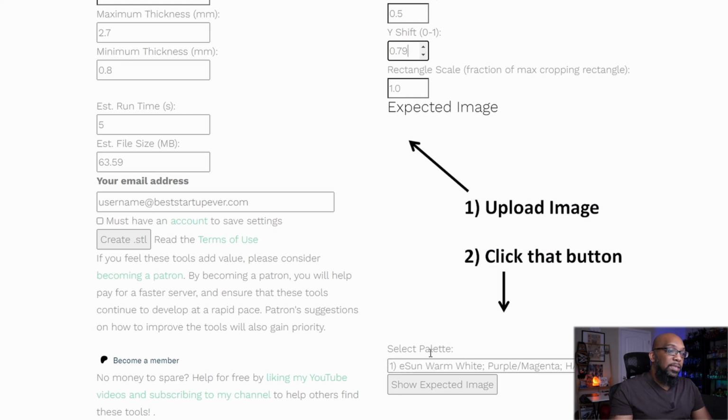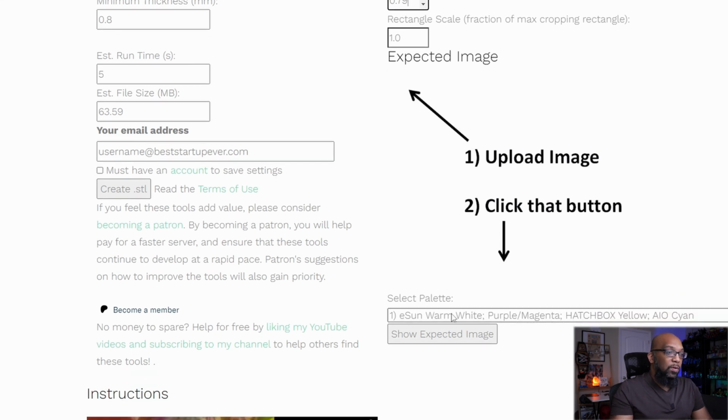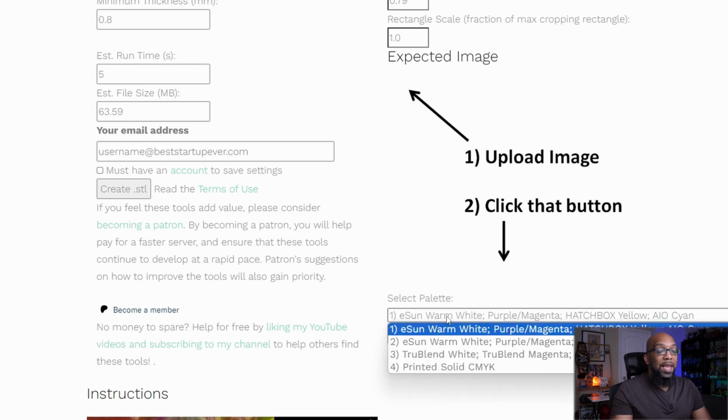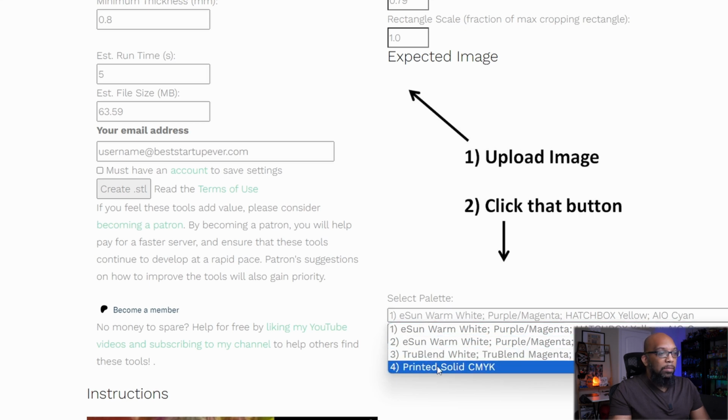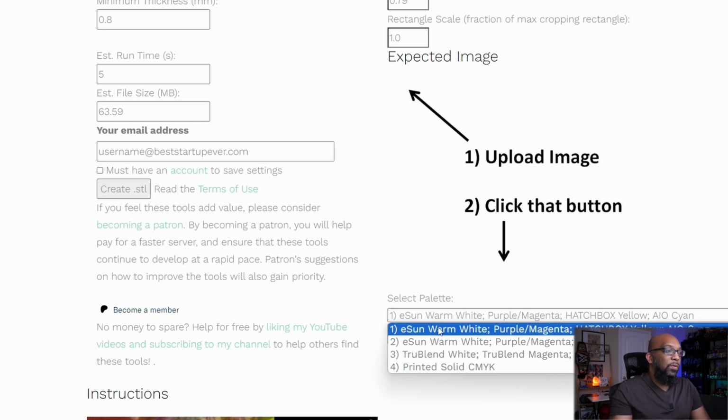Oh, and by the way, it says select palette down here. You can leave this at default: the eSun warm white, purple, magenta, Hatchbox yellow, AIO, and cyan. You just leave it like that. There are some other options here as well, but we're just going to leave it at the default.